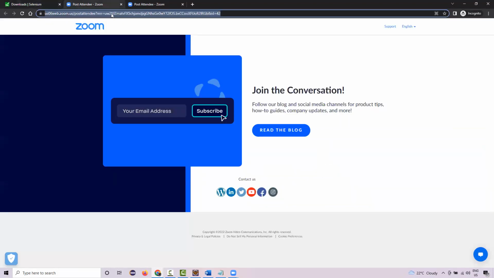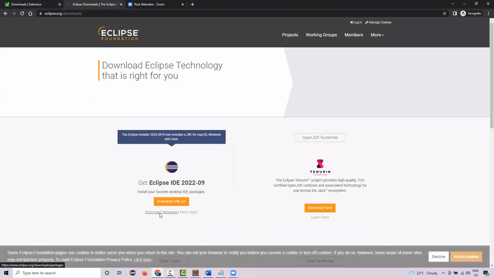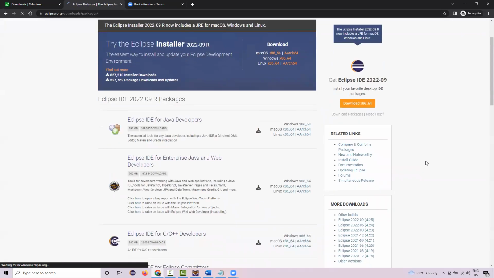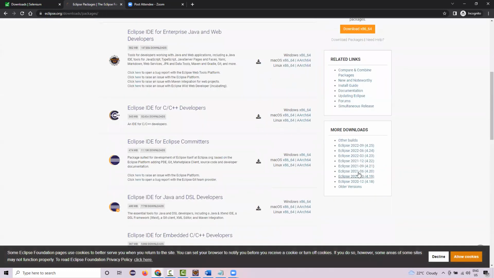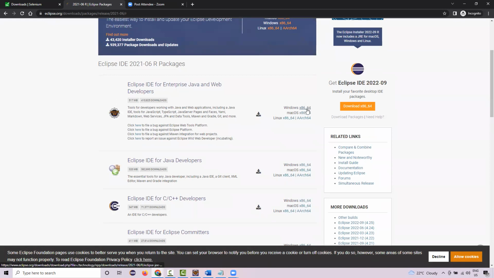And now where to get Eclipse? So simply type download Eclipse. And in case you're using JDK 1.8, so the supported version, go to download packages. And here, if you go a little down, you'll see 2021-06. So you need to click here. And then you need to download this one based on Windows or Mac. Right?